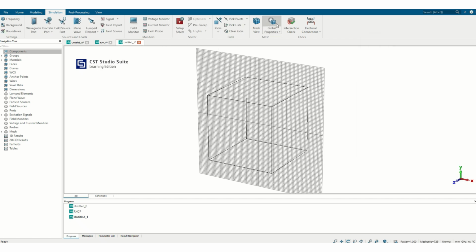And you can use this mesh view to get an indication about how the meshing is done inside the structures. So once everything is set, you can do the simulation.